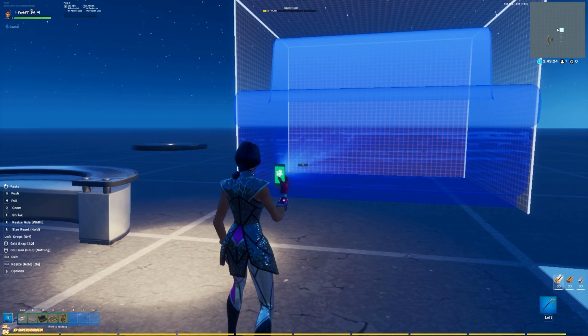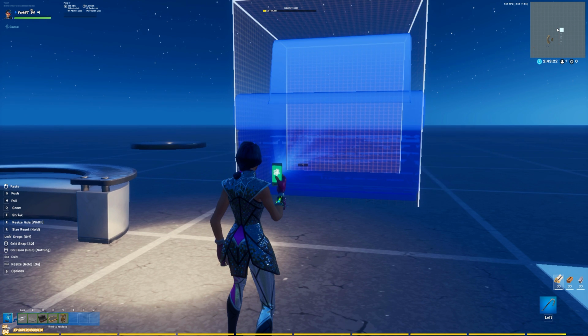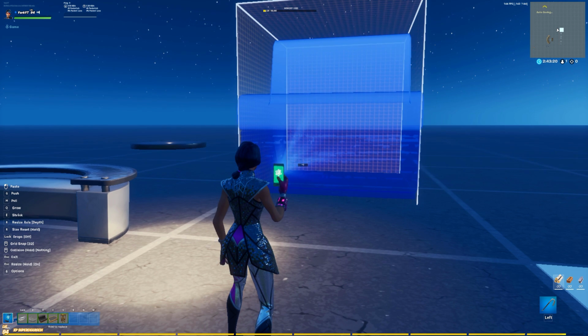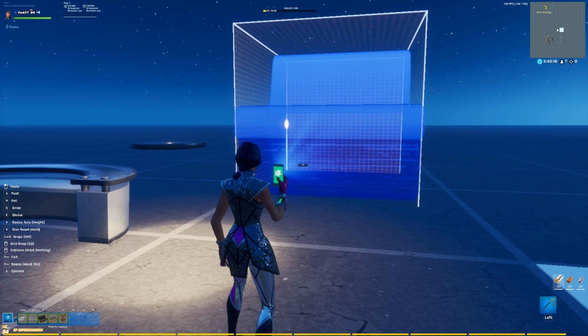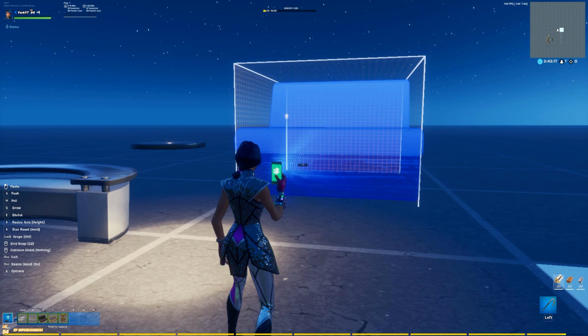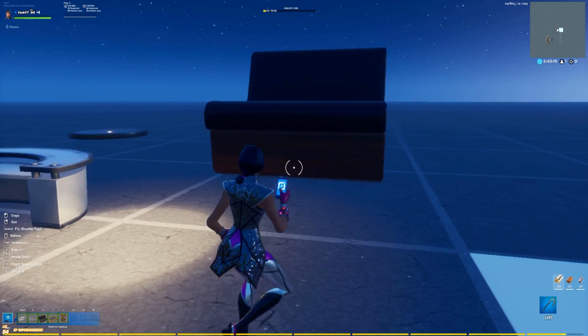Then we're going to switch it over to the width, and we're going to shrink it down so it's about 3/4 of a tile piece wide. Then we're going to switch it to the height, and we want to shrink it down so it's about 3/4 the size it was when we started.